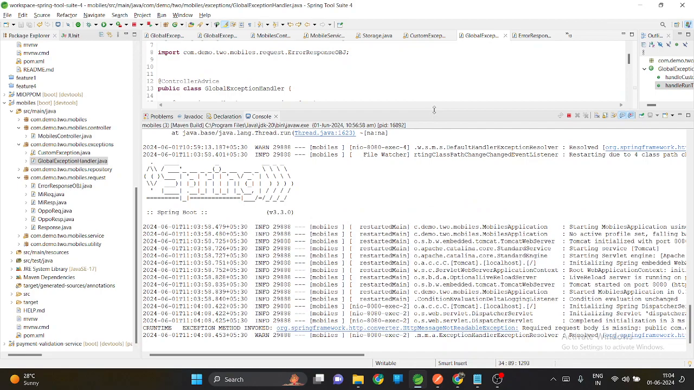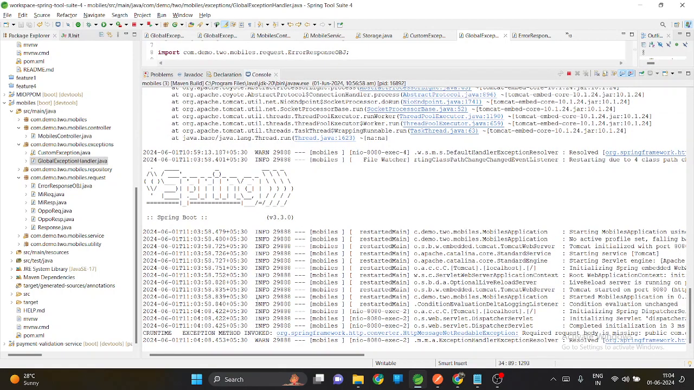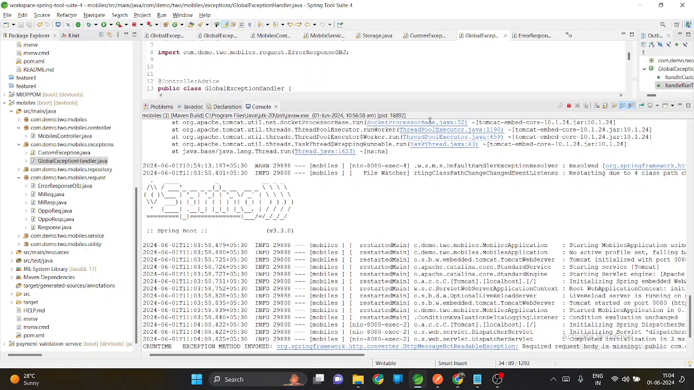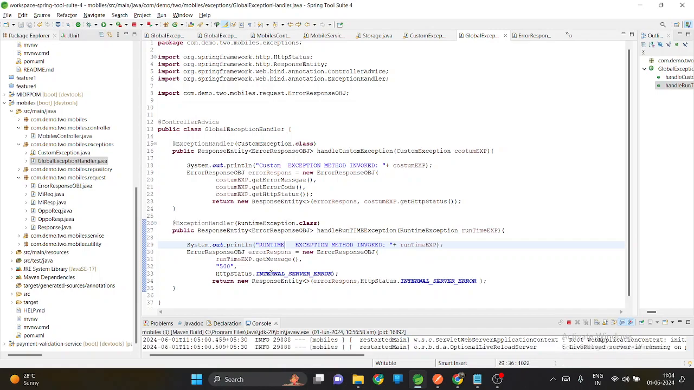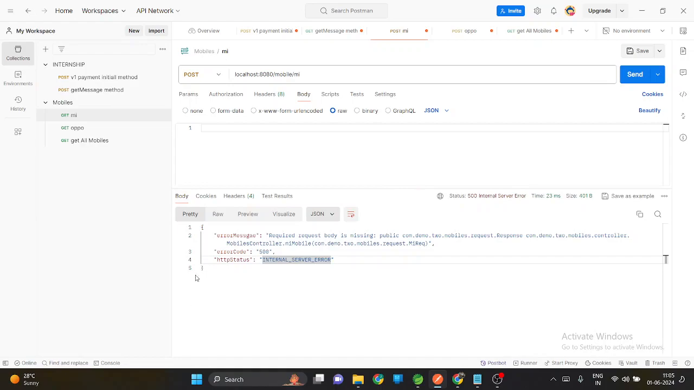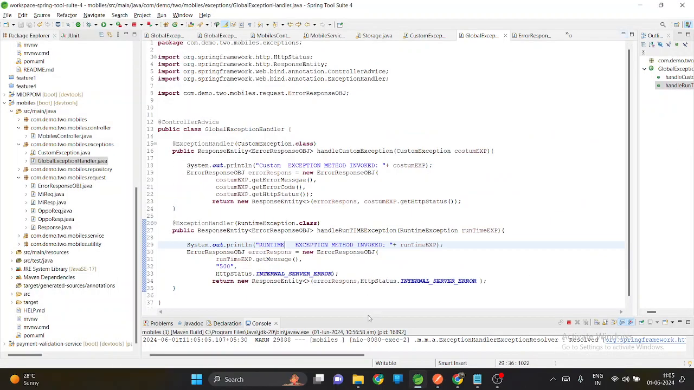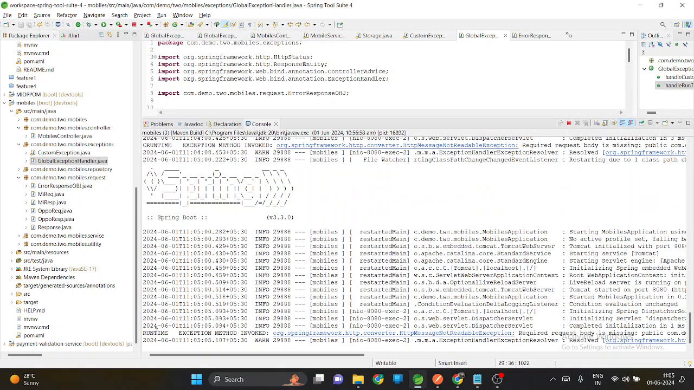Okay, it works good. I will show you here. Custom exception, I have to change the things. See, in this way, runtime exception. I will save it again. Go to Postman, I send the request. I got the error, like I standardized the error. See, runtime exception method invoked. In this way, we can standardize.